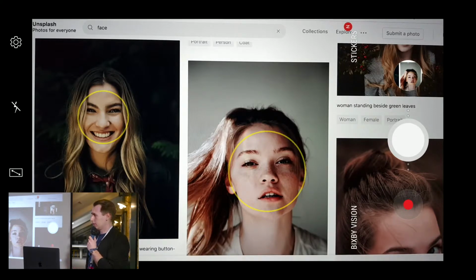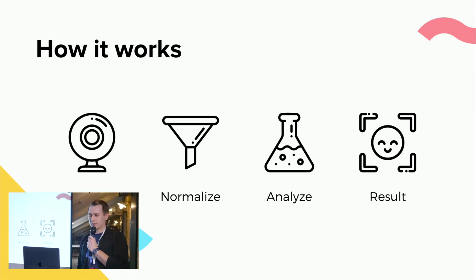And lastly, our cameras. Our modern camera applications have face detection built in. I'm not much of a photographer, so I didn't know it until now, but I tested it on my phone, and it really detects faces. So how does it work? The concept is very simple. We just get the input, our image, we normalize it, analyze it, and we get the result.